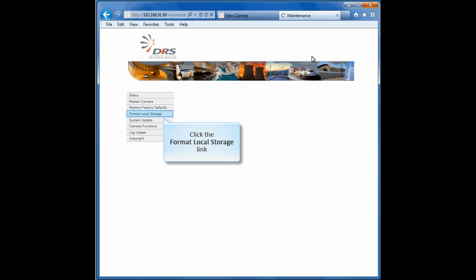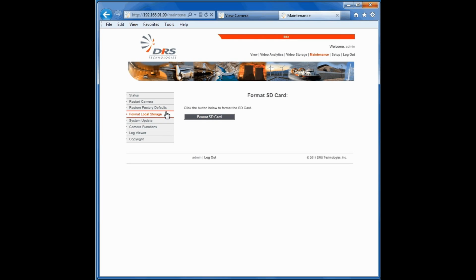Click the Format Local Storage link. Before you format the camera's SD card, transfer any files you need to save to your FTP server or to another storage device. When you click the Format SD card button, you'll erase any file stored on the card and make available the full 2 GB of storage capacity.